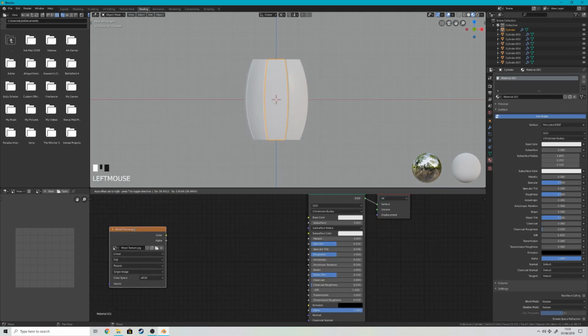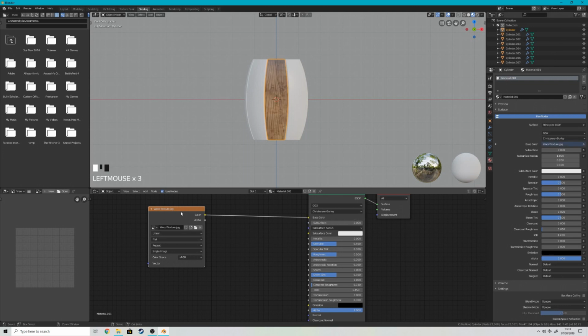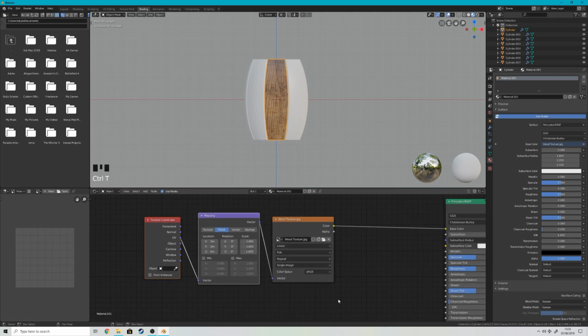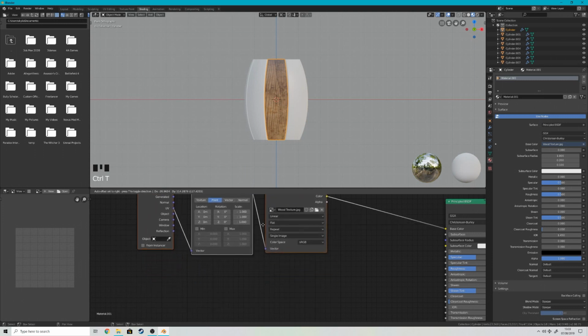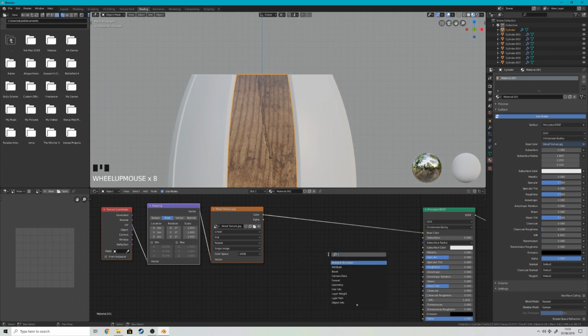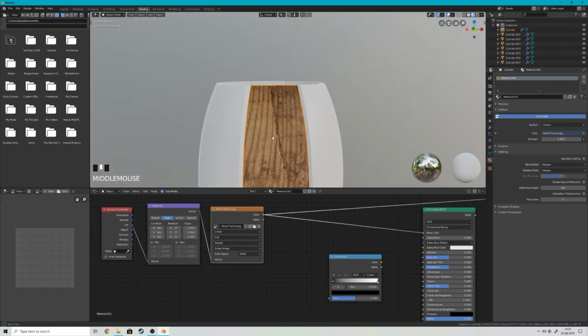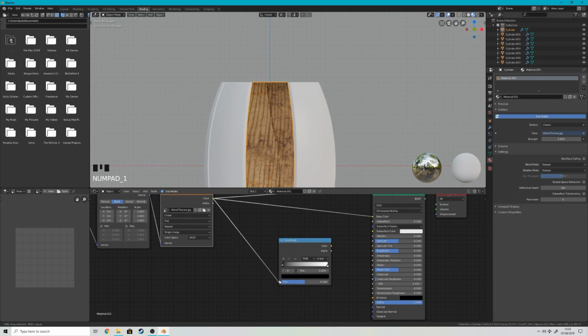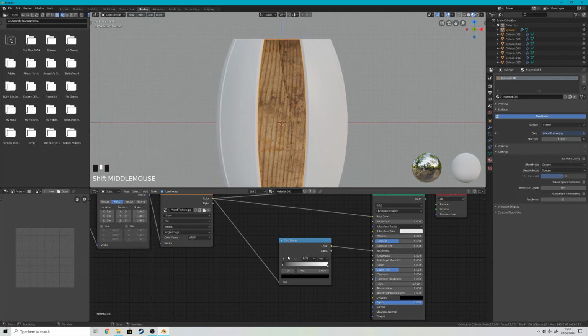So give it a material and bring in our wood texture, and give it a mapping node and texture coordinate. I just use the Node Wrangler add-on. You all know it, I guess. So let's add a color ramp because we need to make this texture, that is just the color texture right now, black and white, and we do that by using this color ramp and then put it into the roughness input.